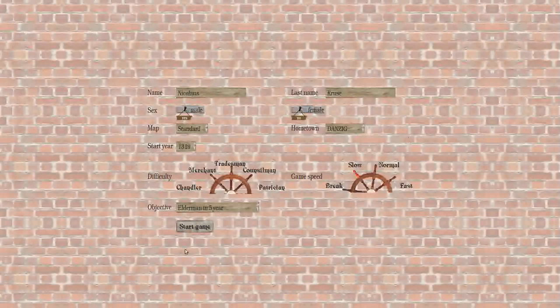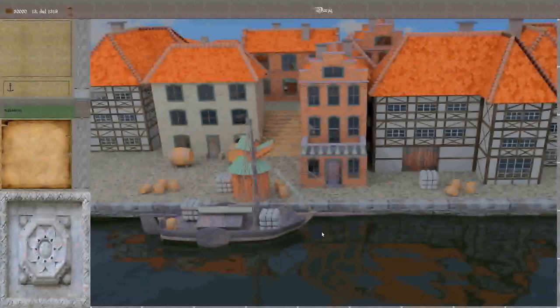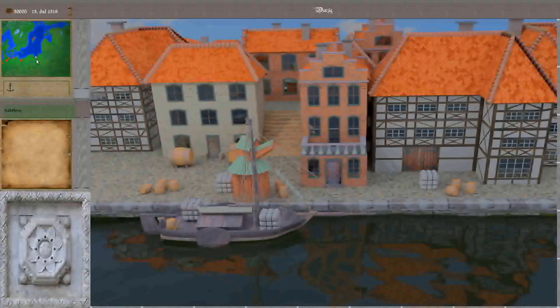However, the language is chosen by the operating system's default language. Now, here you can see we have a mini map showing the ocean with the current city centered. We also have icons for the cache and the time.